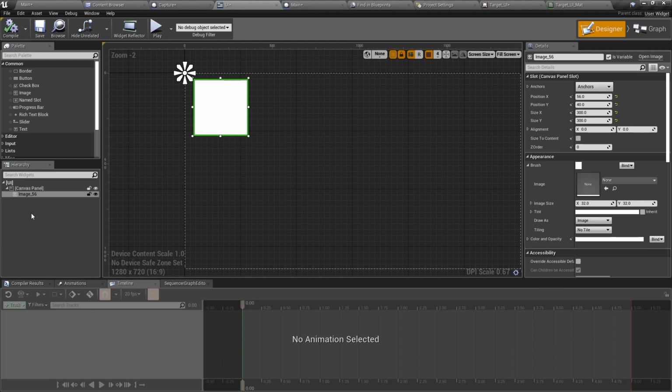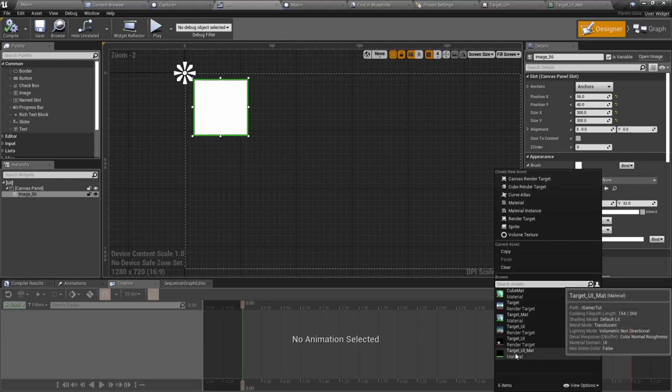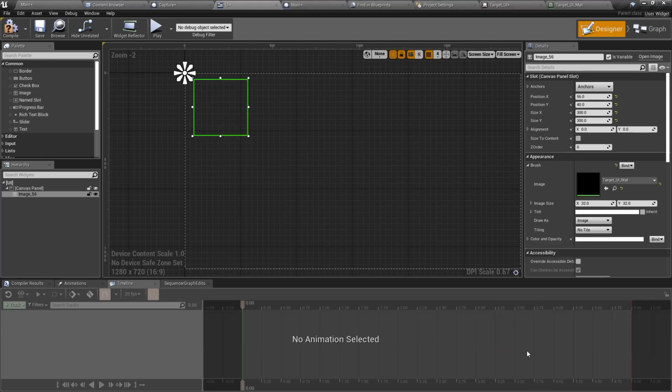In the UMG, I have created an image here. Make sure it's the same aspect ratio as the render target, if not it will be stretched. Then in the appearance, expand brush, and here you have an image. For the image, just select the material we have created, which is target UI material, and that will be it.